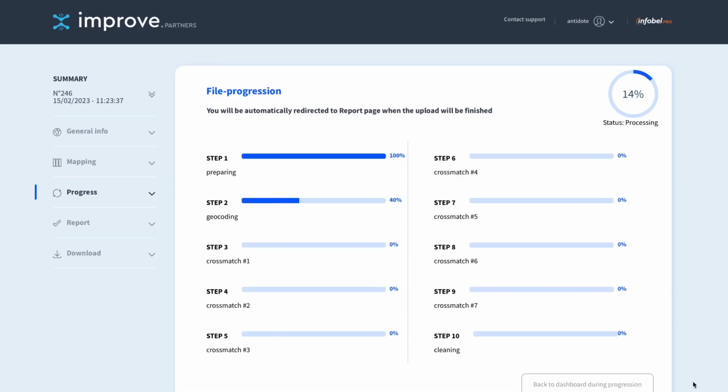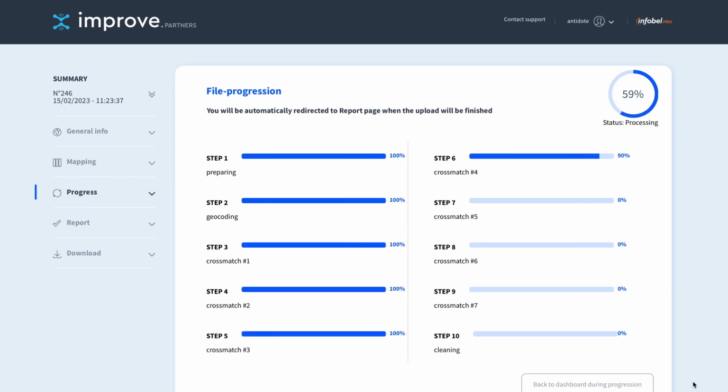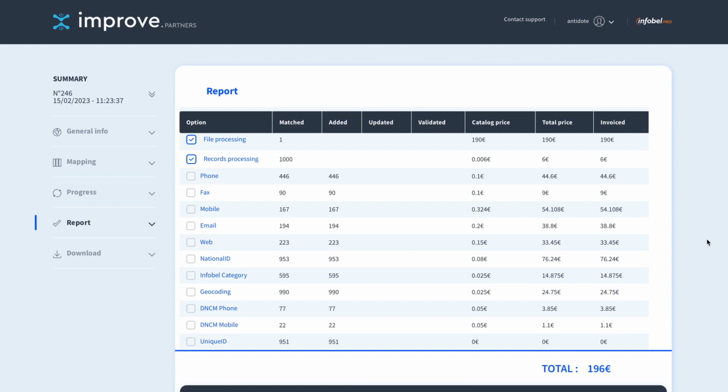The tool will now standardize your file and compare our various data sources to get the best result. This step may take several minutes. You will be automatically redirected to the results once ready. You are now on a results page.